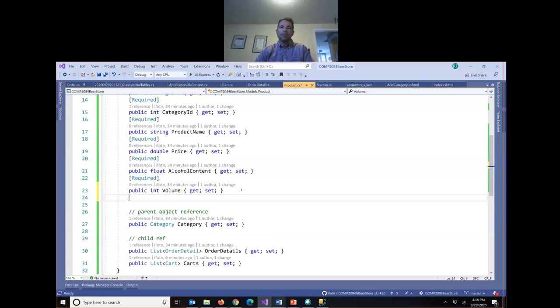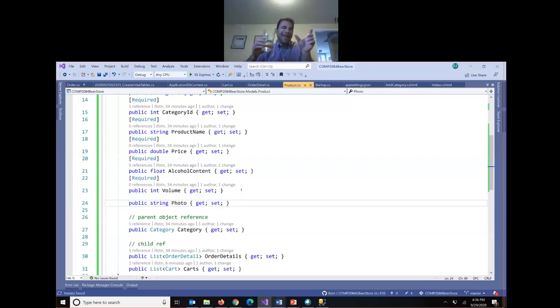So under Product, I'm going to add a new string property called Photo, where we could store the path or the name of a product photo. I don't want to store the file itself in the database. I just want to store the image name. So add a new string property to Product.